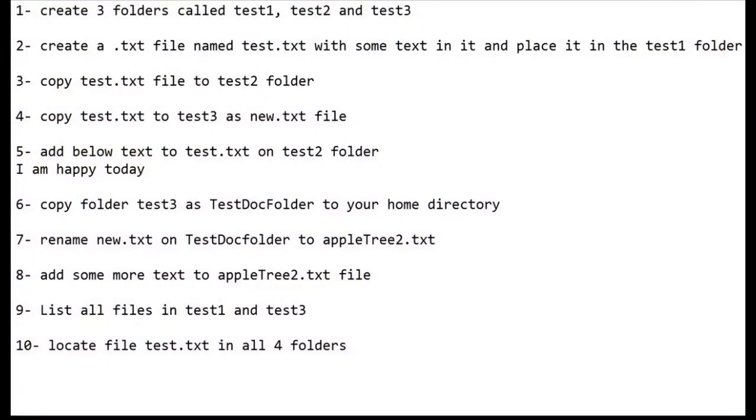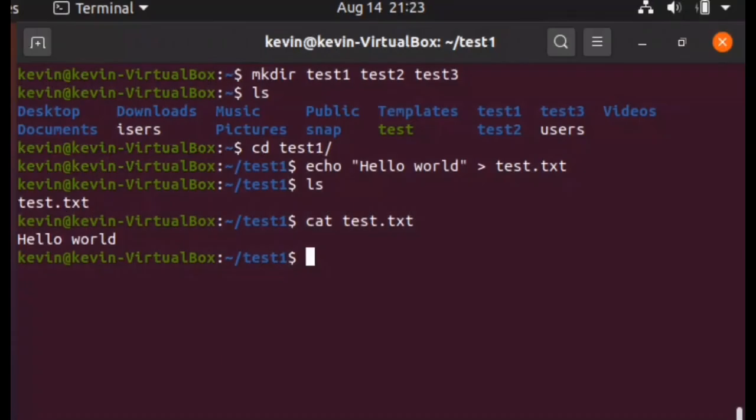Let's go back to our homework. Task 3. Copy test.txt file to test 2 folder. So we're going to copy this file that's in test 1 to test 2. So cp is copy. Then we're going to type in the file we would like to copy. And since test 2 is contained in our home directory, I'm going to use a shortcut. So we're going to do that tilde or squiggly sign, and then test 2. And then it's going under test 2, so I add another slash. So now that file is underneath test 2 folder.